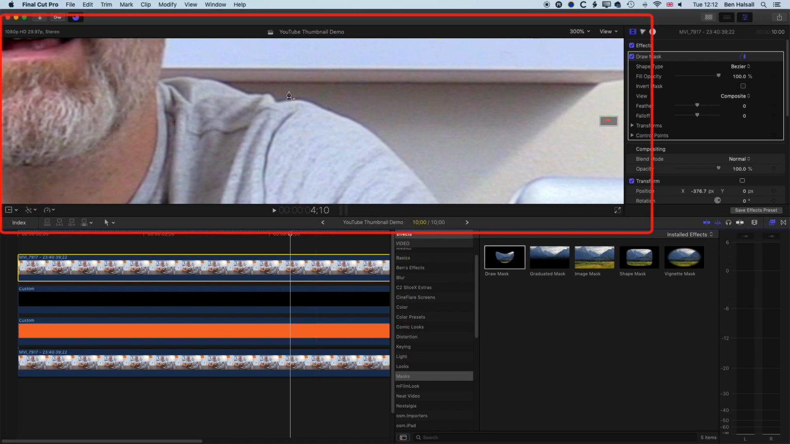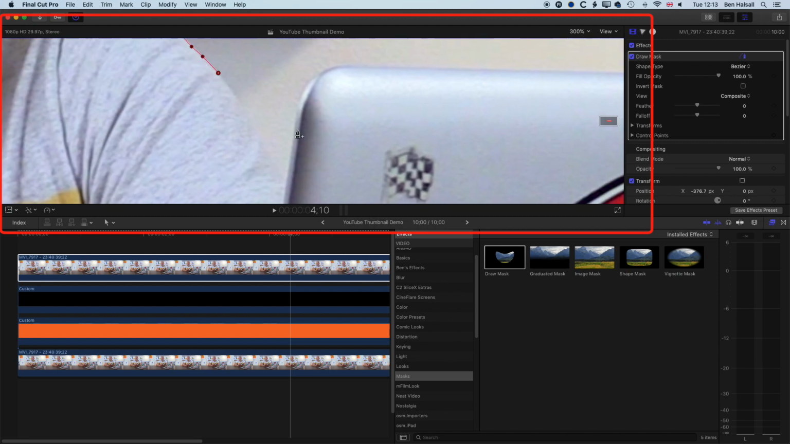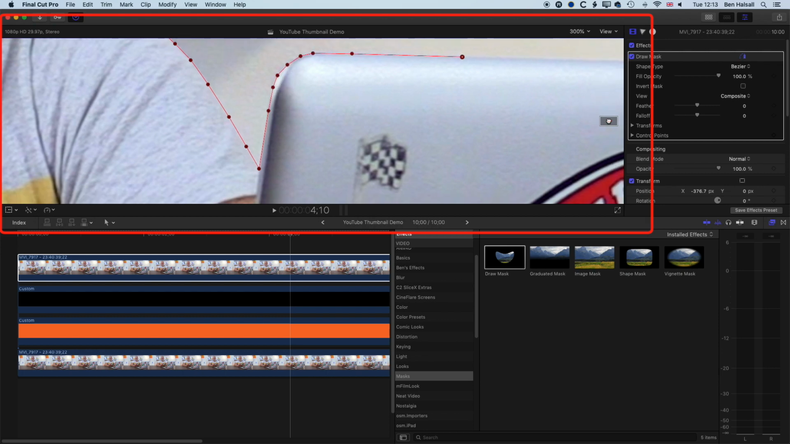Now with the draw mask here, you can see I've got my pen tool. I can click dot to dot around the edge of my shoulder here, and I like this. It allows me to keep the design of my thumbnails simple, but also have a couple of different layers in there to add a little bit of depth. I have a format for my thumbnails that's consistent between different videos, so hopefully it's recognizable when people find them or see them on YouTube.